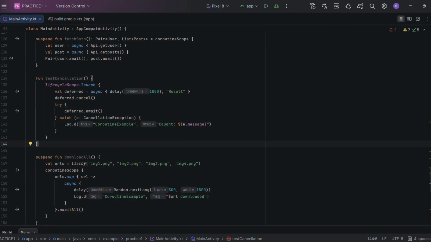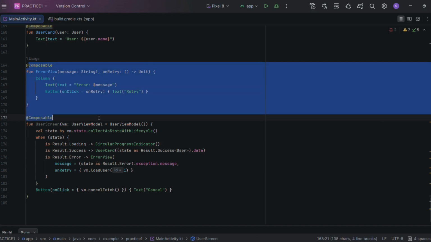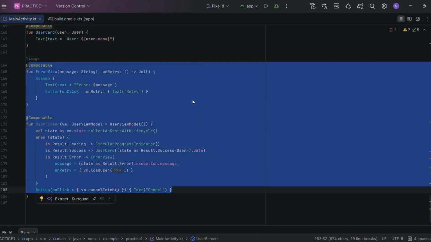And now to the fun part, that is Compose UI. What happens here is that it uses collectAsStateWithLifecycle, right? So it collects the state flow only when the composable is visible, lifecycle aware, right, and preferred over plain collectAsState. And the when block, we can see here, handles result Loading, result Success or result Error, all three states: loading, success and error, right? And then we have the cancel button which calls cancelFetch in the ViewModel, which cancels the running job, a user-facing cancellation wired directly to the coroutine cancel.